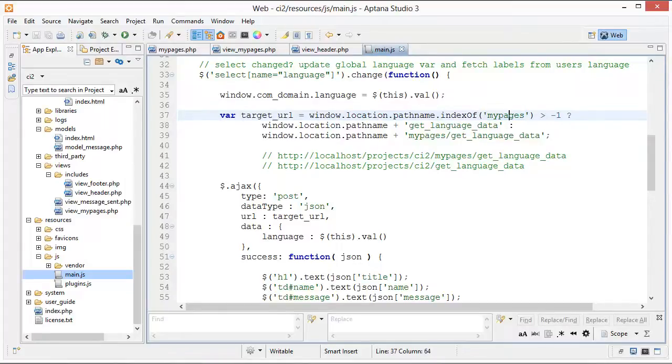The way we check that is we have the string right here and then .indexOf, pass it mypages, and if that's greater than -1, then we know that mypages was in the URL. So what I'm going to return for the target URL is window.location.pathname and then concatenate on get language data, because I know that mypages is already in that path name.